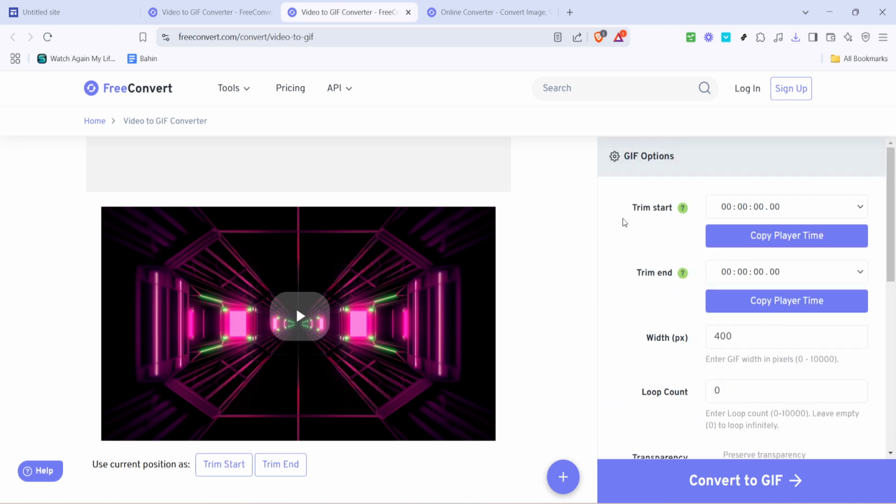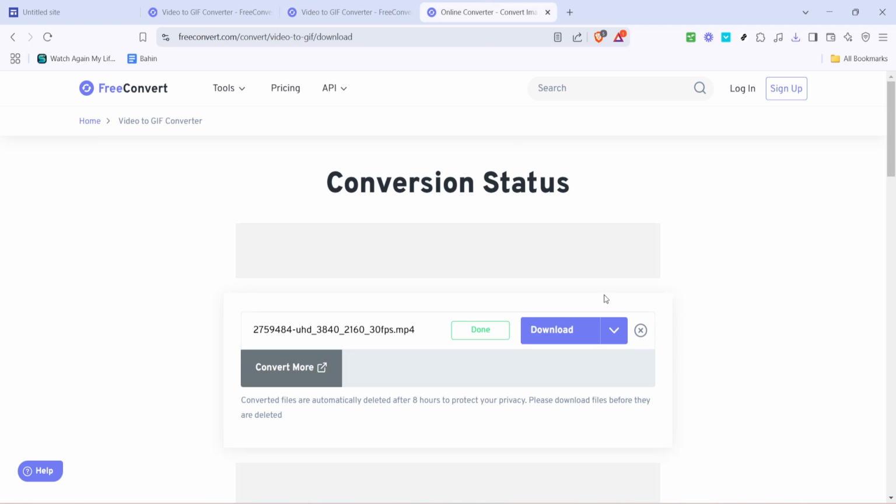Once you're happy with the selected clip, it's time to proceed to the conversion. Click on Convert to GIF. The site will take a few moments to process your video and convert it into GIF format. Be patient here as the time taken for conversion can vary depending on the size and length of your video.